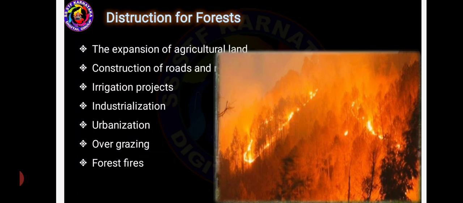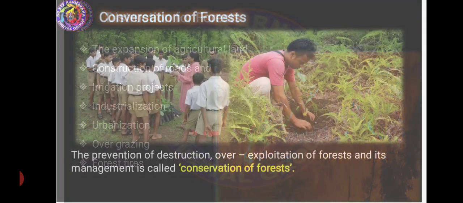For economic development, forest is very, very important. But these days it is declining or reducing because of the following reasons. 1. The expansion of agricultural land. 2. Construction of roads. 3. Irrigation projects. 4. Industrialization. 5. Urbanization. 6. Overgrazing. 7. Forest fires.